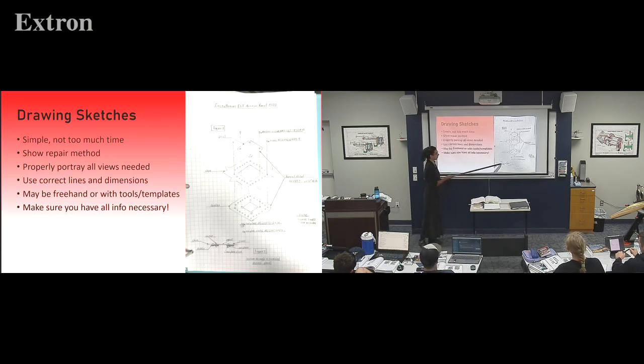Two views, so what would that view be called? Assembly? Yes, that's one. What's another one? Isometric. What are some others? Exploded view, yes.